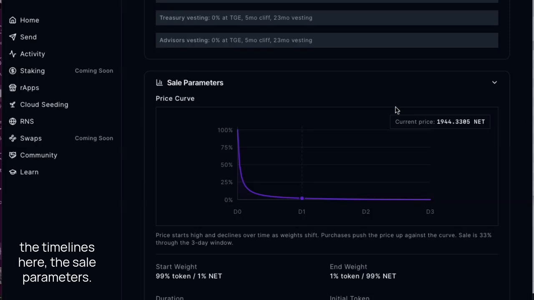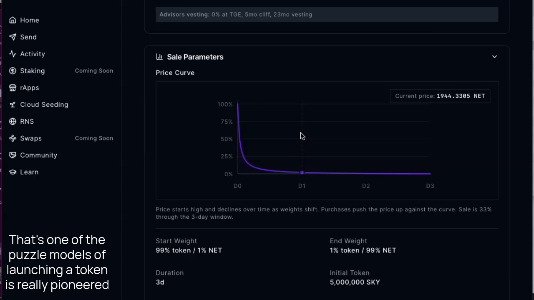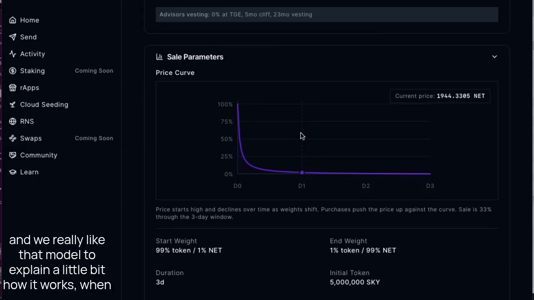Here are the sale parameters. So this applies if you opt for a liquidity bootstrapping pool. That's one of the possible models of launching a token. It's really pioneered by Fjord Foundry, and it's a way to find a fair market value for a token when it just launches. And we really like that model.